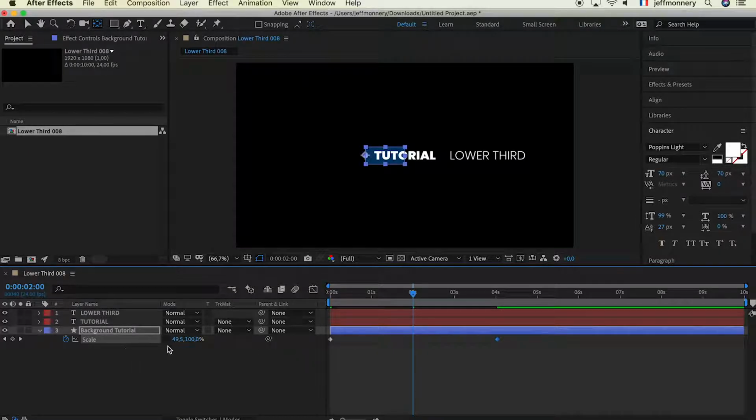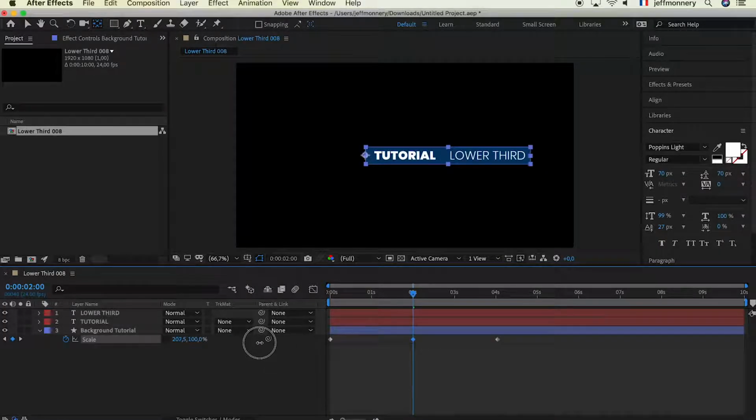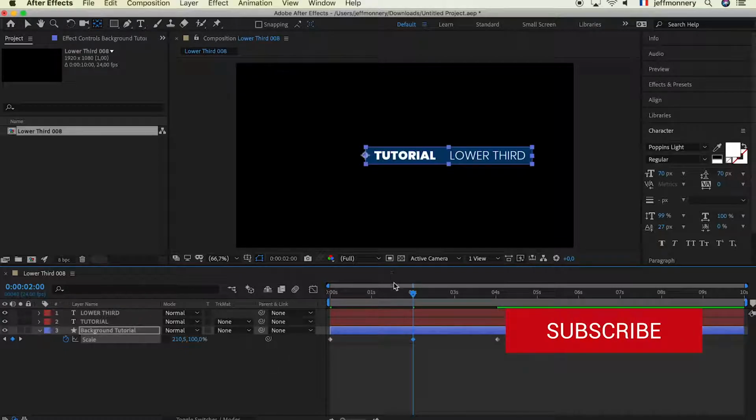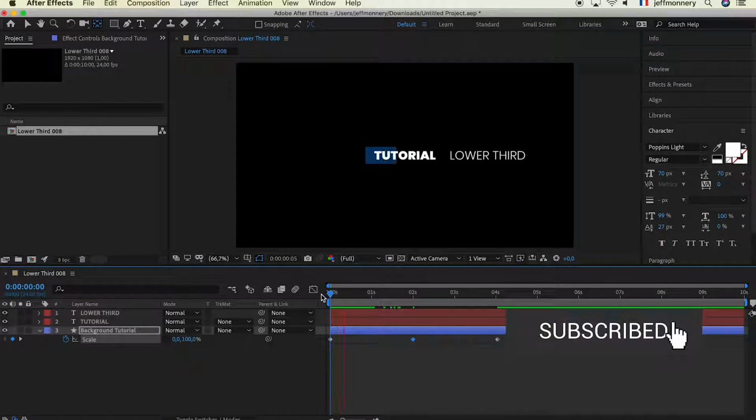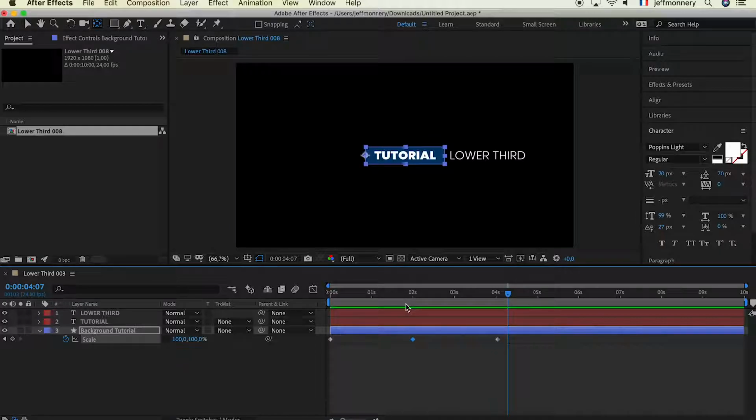and here we're gonna write, I don't know, I'm gonna move it until it's around here, when you have tutorial and lower third included inside the rectangle. And so you have something like this. So right now it's not really smooth, it's really linear, so we're gonna change that.